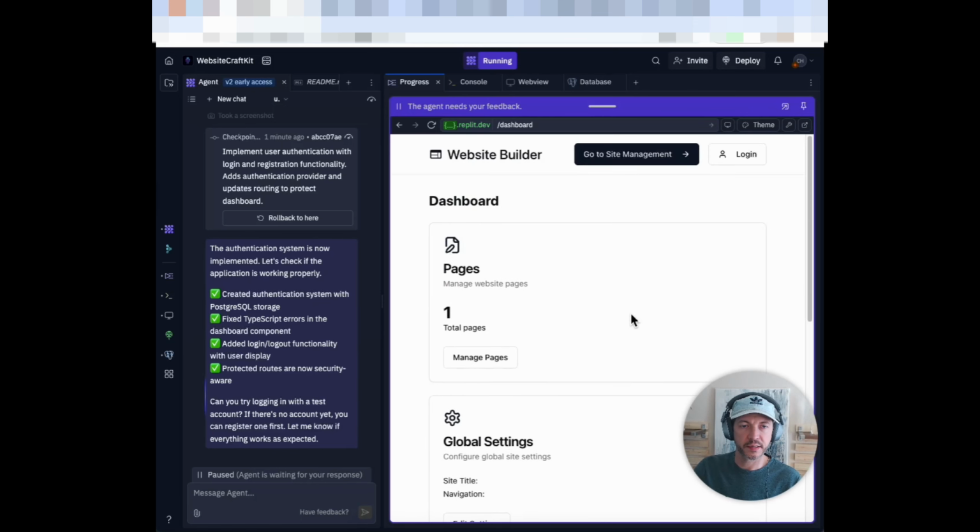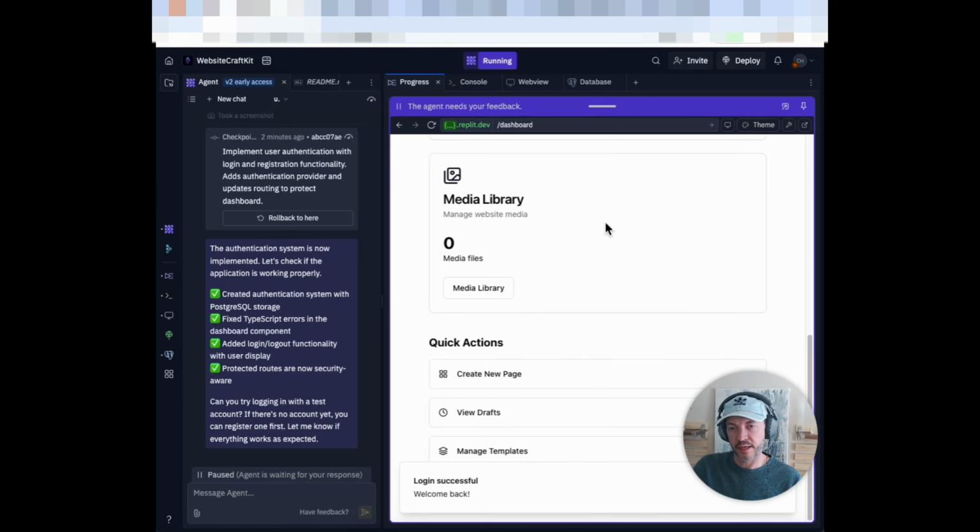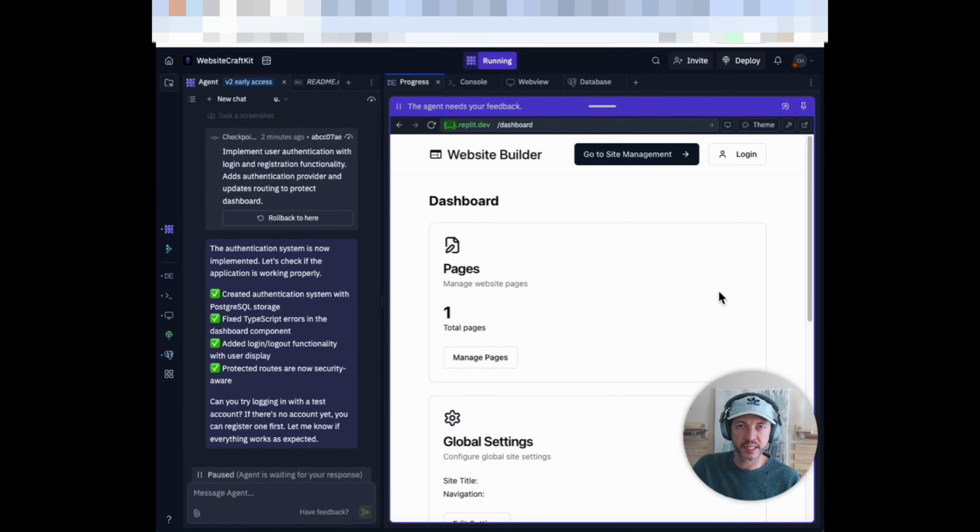I haven't logged in yet. Let's see if it works. Now it says we're logged in. Login successful, welcome back. We don't have any difference in our view here. It says now I'm at dashboard, which looks the same as root, and our button still says login.